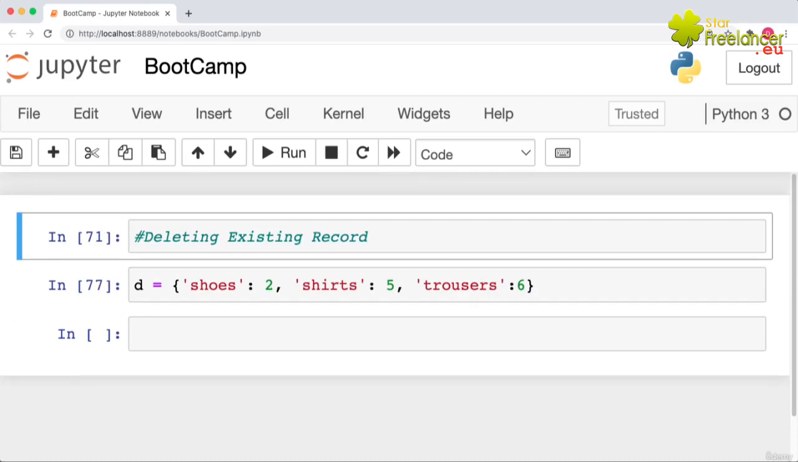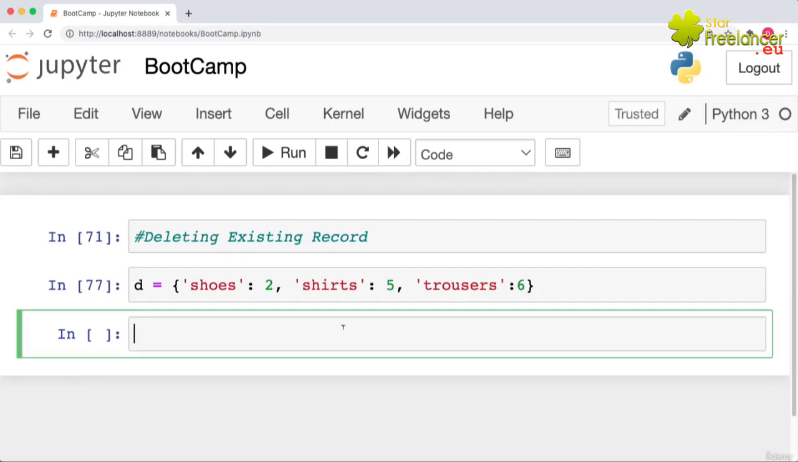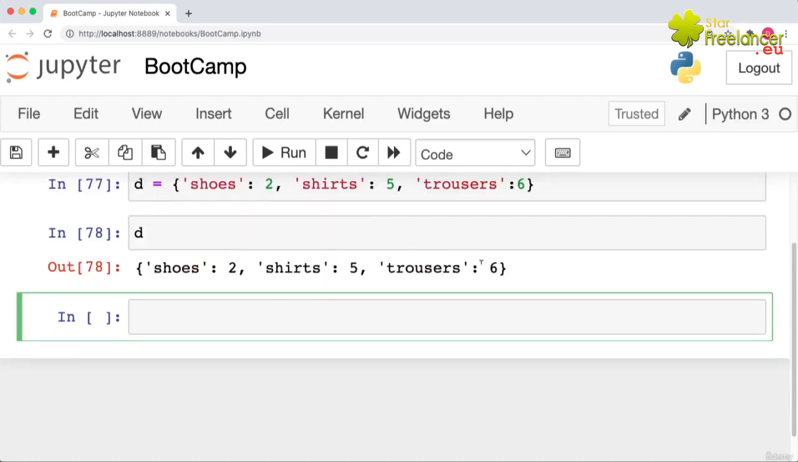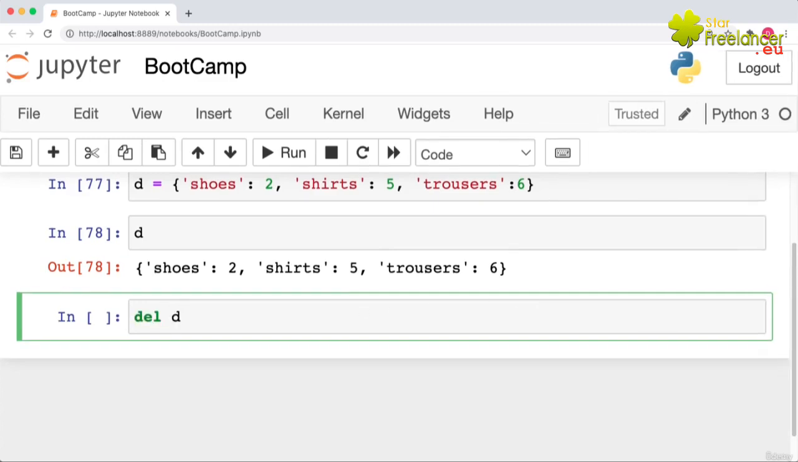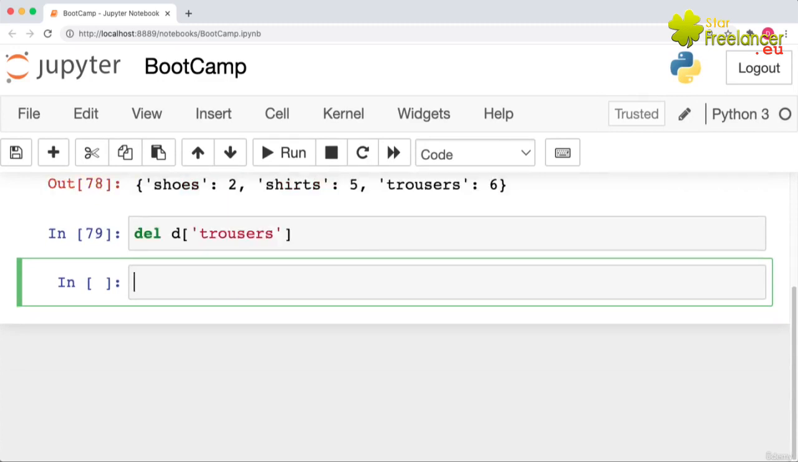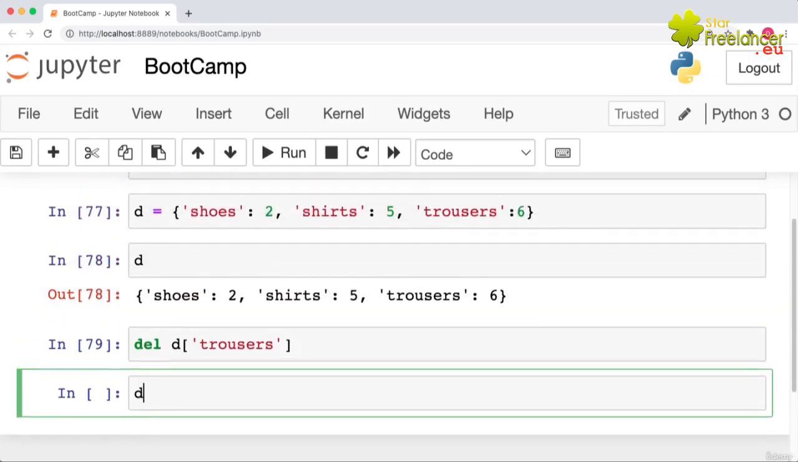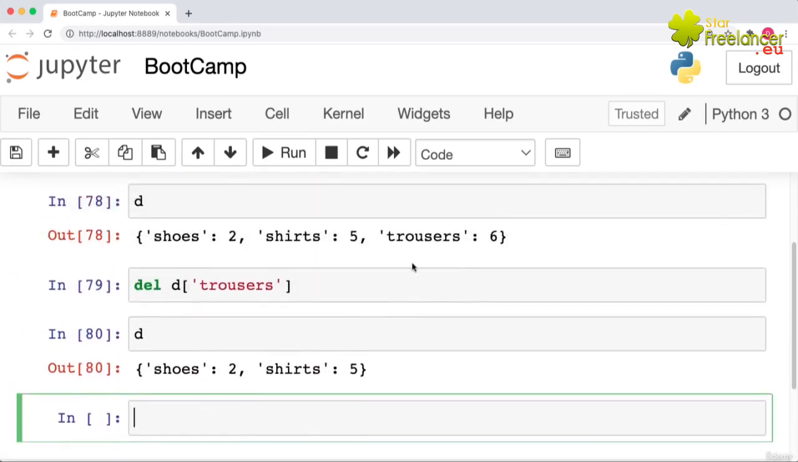Delete an existing record. How do you delete an existing record? If I say D now, these are all the existing records. Just say del to delete it. Then you specify the key that you want to delete. Assume I want to delete trousers. Just specify, that's all. I enter. If I check again now, find out what? It is gone. So whenever you want to delete, simply do this.